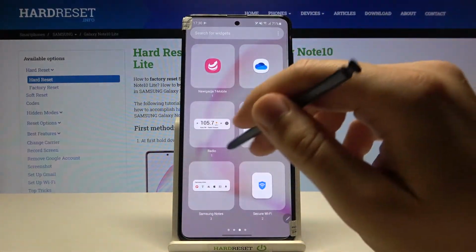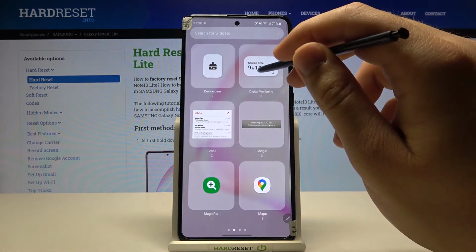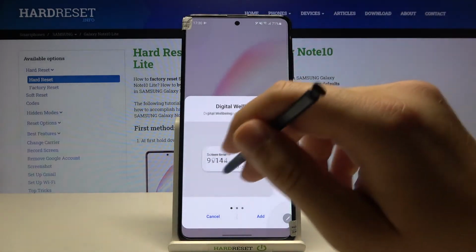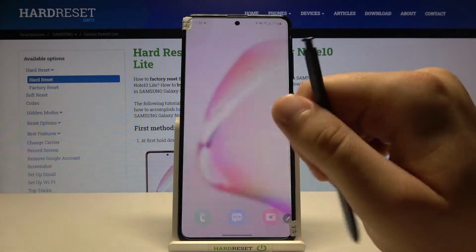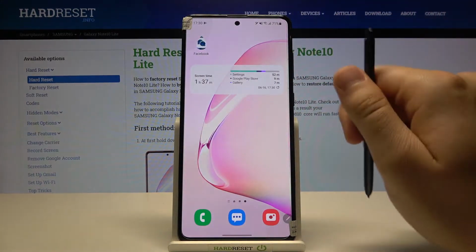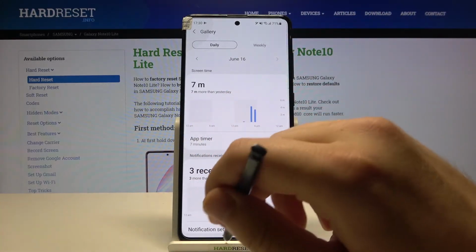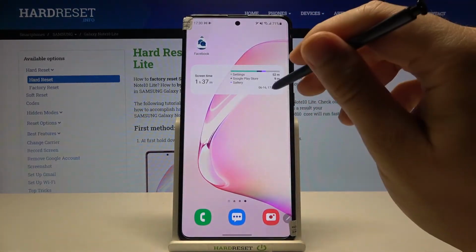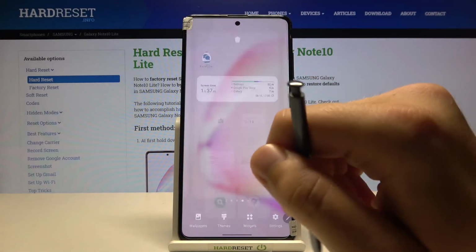For example, I'm going to use here maybe the digital wellbeing. So tap on it once. Here we can choose the theme of this digital wellbeing. I'm going for this one. Click to add. And as you can see, it's added to the home screen. And if you want to refresh and if you want to enter here, just simply tap for more information, just like that. Now let's add another widget.